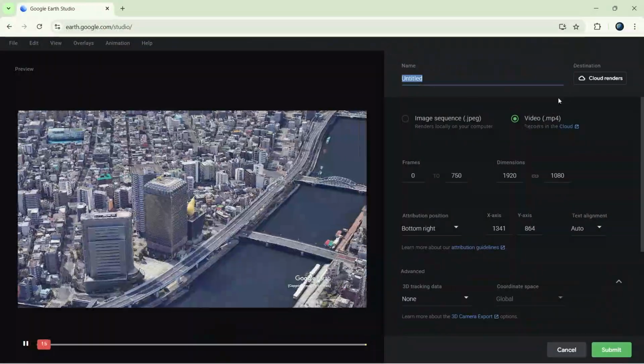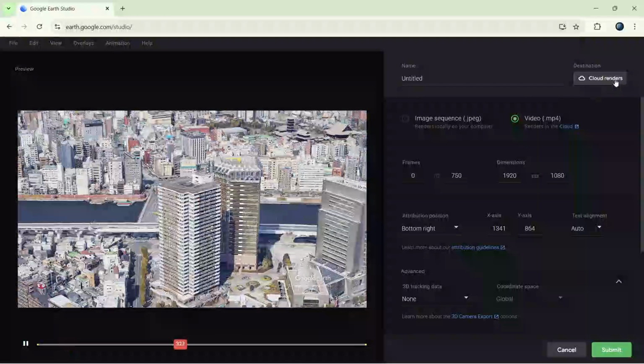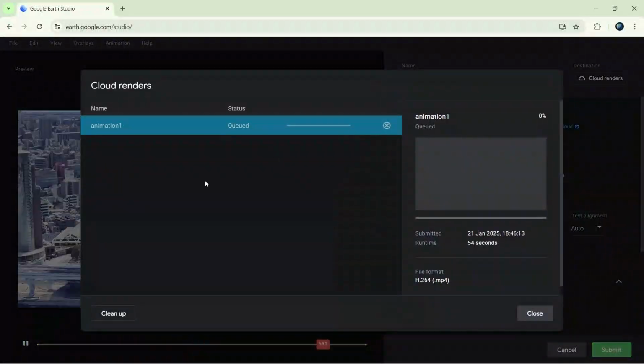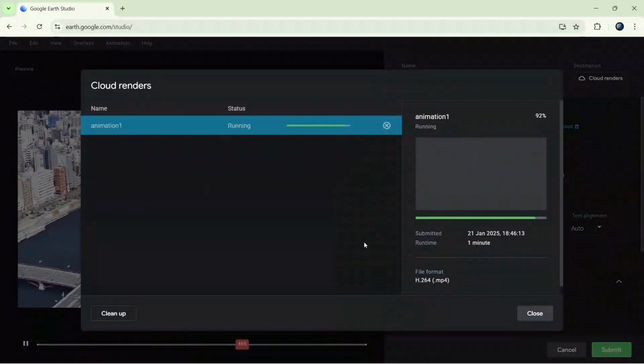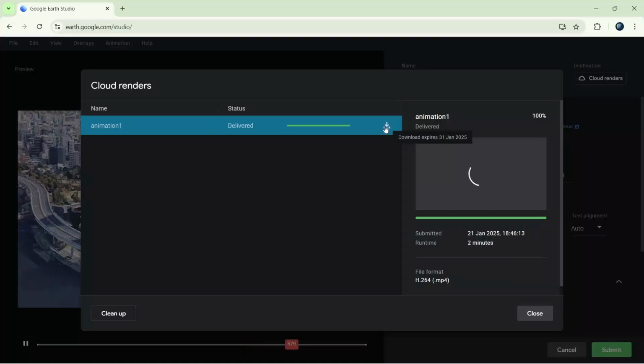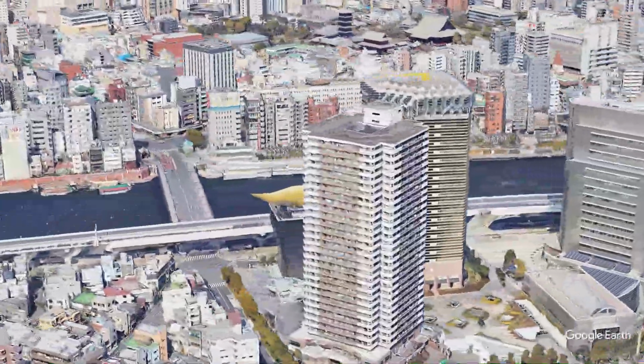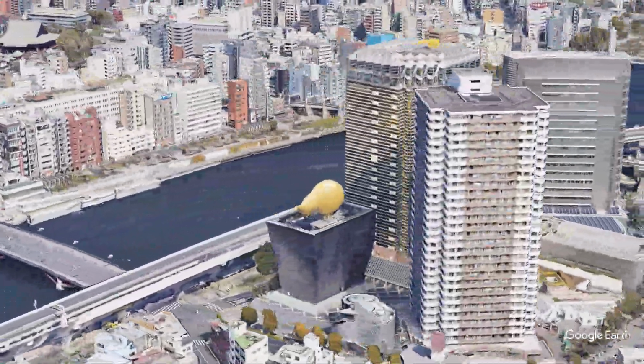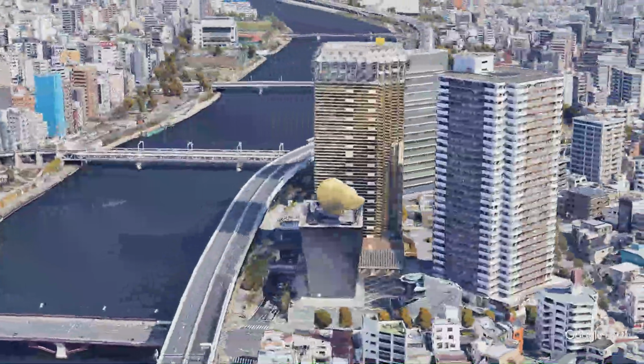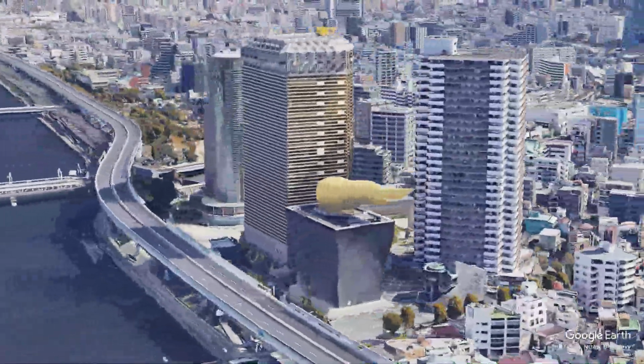Open the Cloud Renderer to view the status of your rendering queue. Once rendering is complete, a download link will be provided. Download the file, and you're done. With just a few steps, you've created a stunning, drone-like animation, all from the comfort of your desk. Try it for your next project and amaze everyone with your virtual flight.